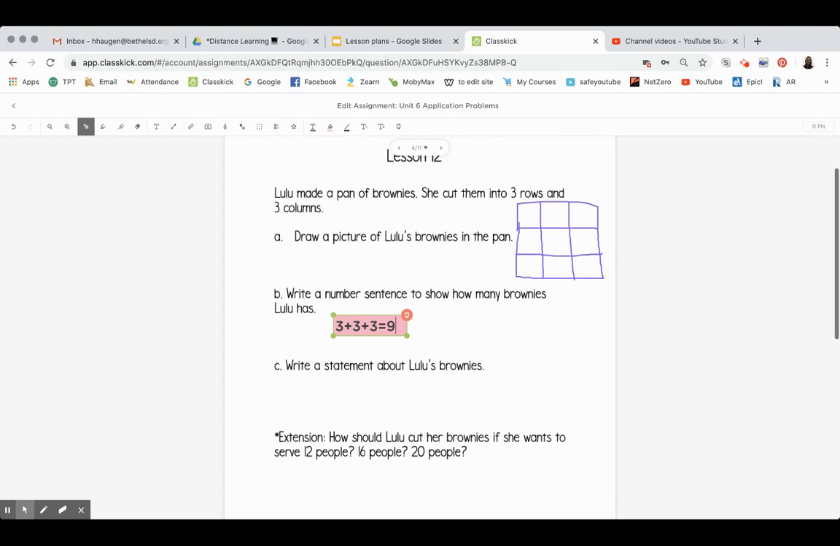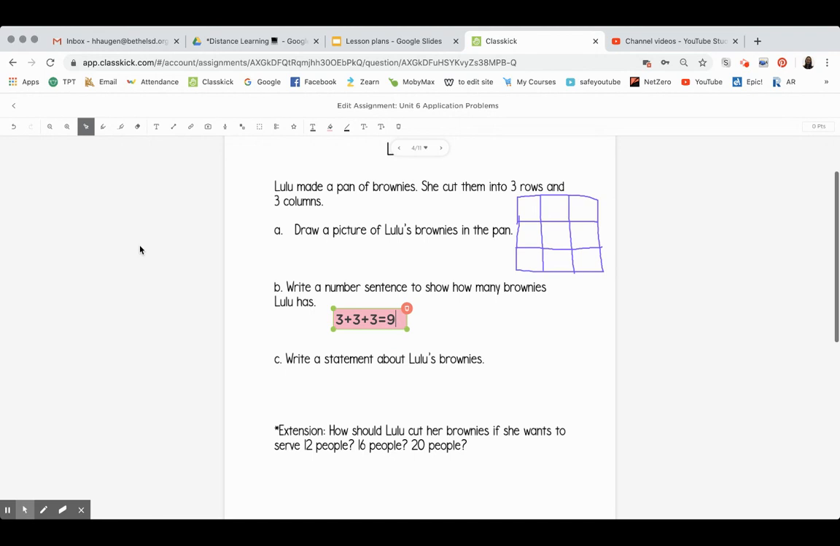C says, write a statement about Lulu's brownies. So I'm going to add a text box. And I'm going to write, Lulu has 9 brownies. Okay, that's C. So go ahead and make sure you've written that sentence in your workbook. Now, the extension at the bottom gets really tricky, so we're going to try just the first one, okay?